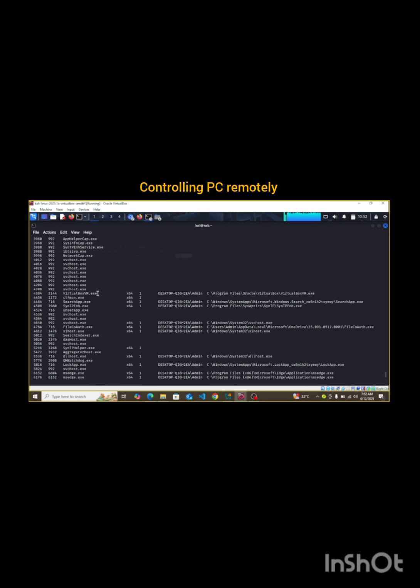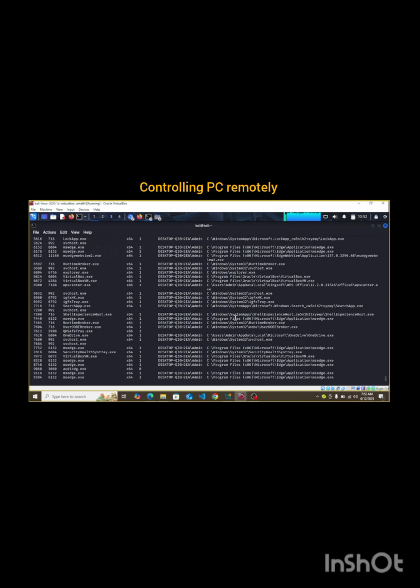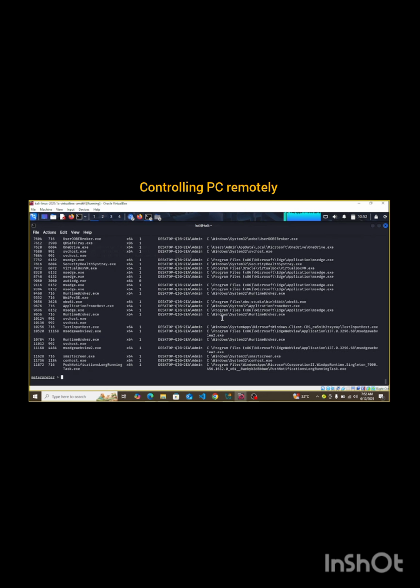You see, I'm running VirtualBox. It shows that it is running. A lot of things are running on my system, and I'm seeing them. This is how a hacker will see it too, once they hack into your website and into your system.